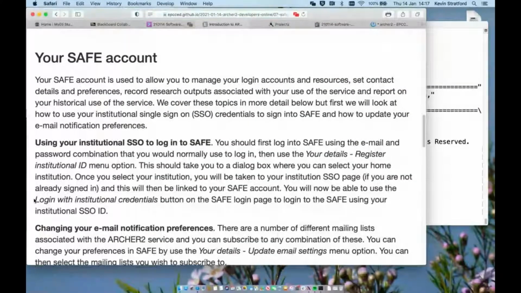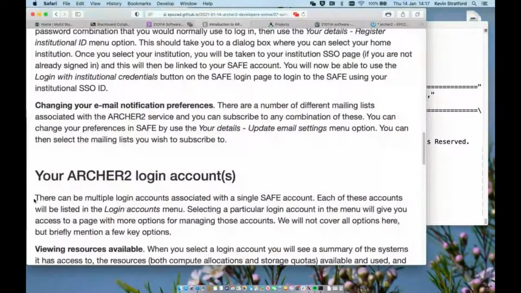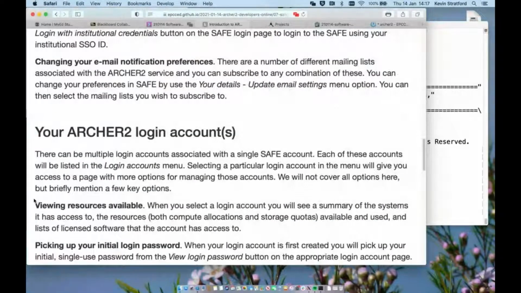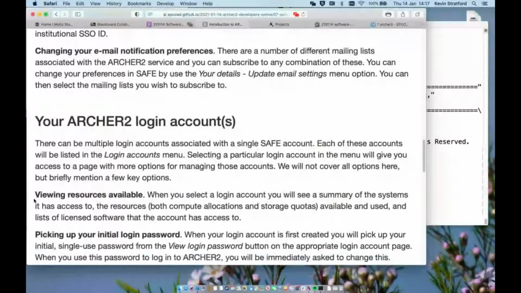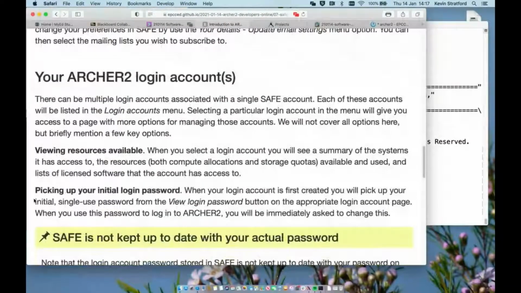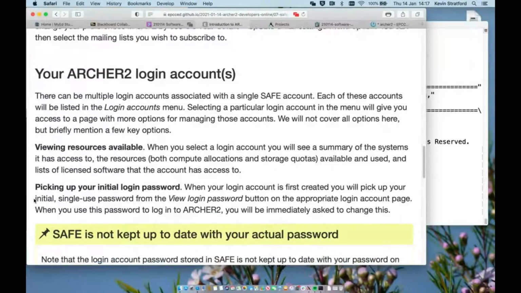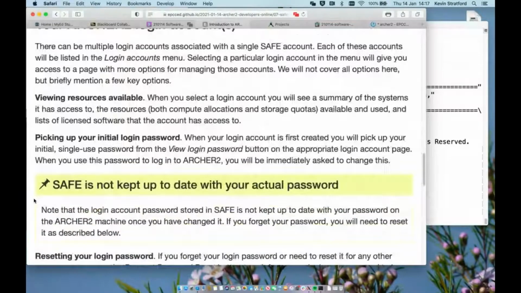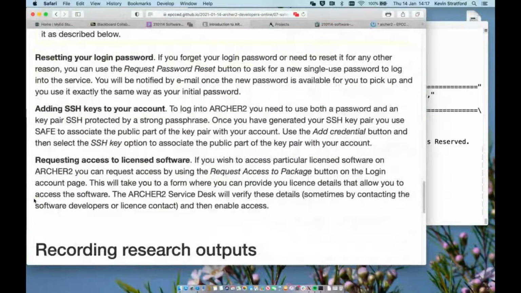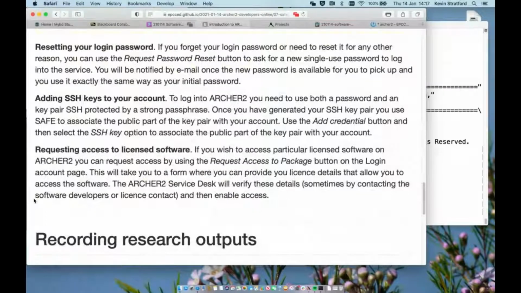There's a few things you can do with this. You can obviously update your details and so forth, and update your preferences for how many email notifications you get and so forth. Picking up your initial password, which you've already done. If you need to reset your password for any reason, you can do that, and you've probably also done the adding SSH key step.